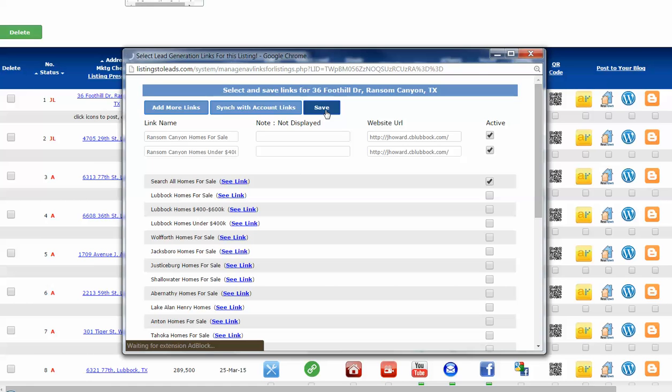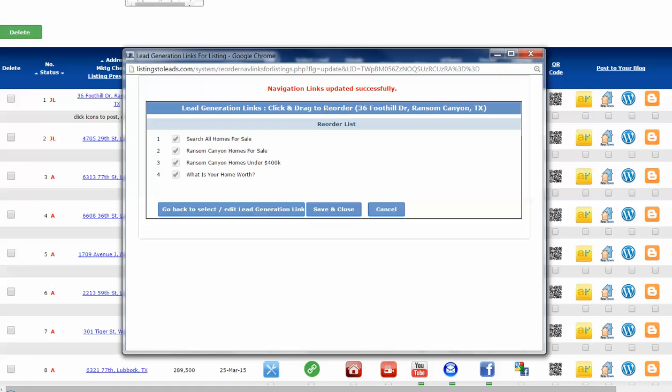But when we click save, it takes us to a place that says reorder, right? Click to drag. And so I want to click on Ransom Canyon Homes and drag it to the top. Then I'm going to click on Ransom Canyon Homes under 400K. Then search all homes and what is your home worth, save and close.